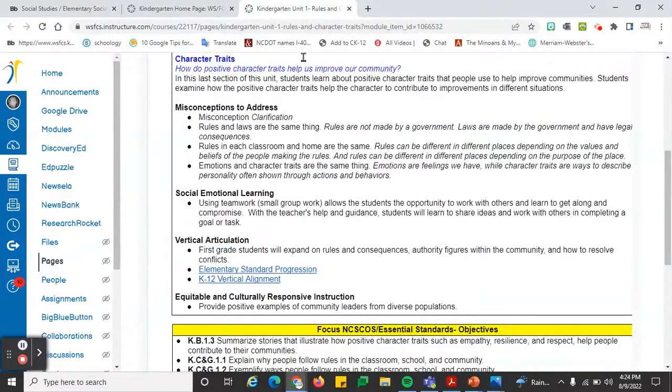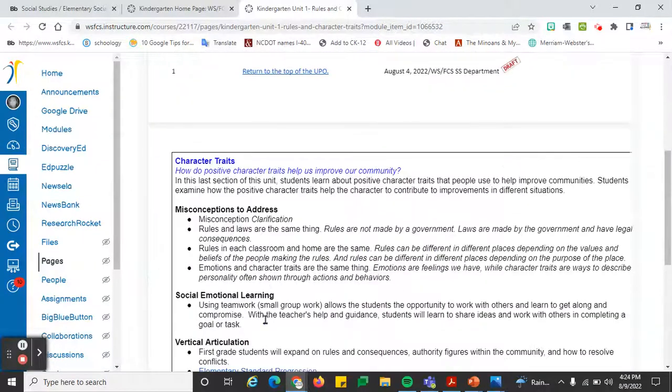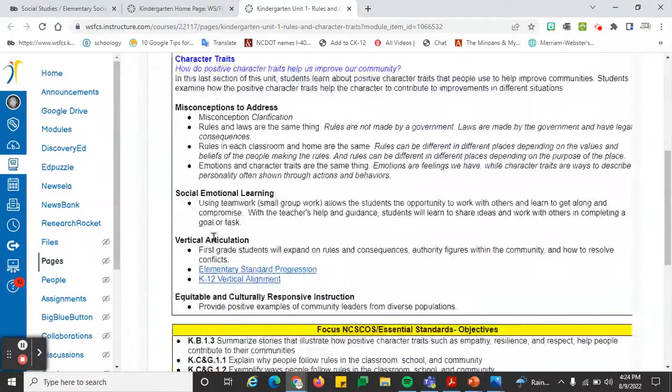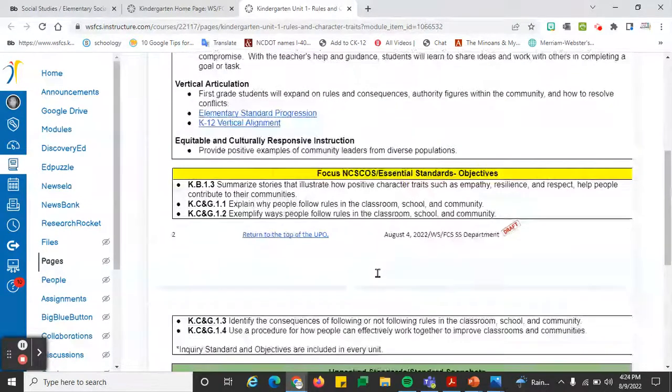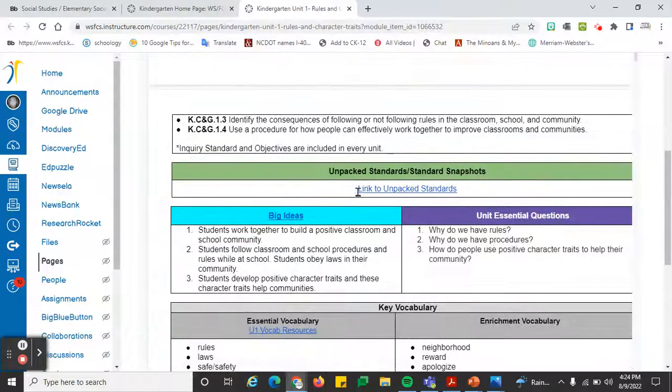You have an overview of each of the units, the sections of the units, the misconceptions, social emotional learning, and vertical articulation, as in what students will carry on from kindergarten. Here you'll see the objectives that are actually taught from the North Carolina Standard Course of Study in this particular unit for kindergarten. Here's a link to the Unpack Standards if you want more information about each of these.